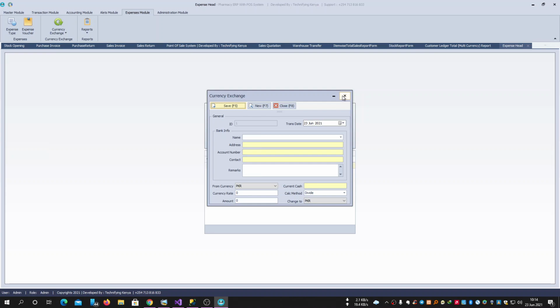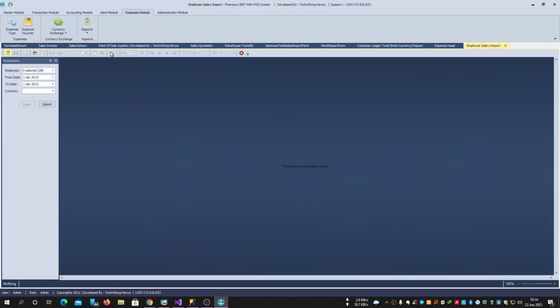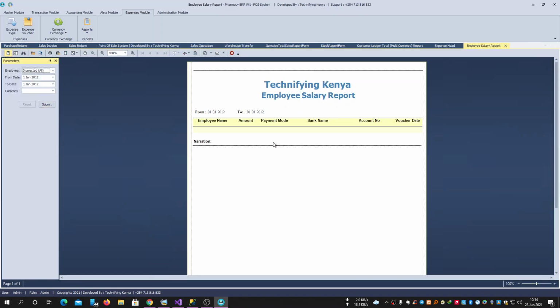So you're going to manage everything from there about the expense. So the reports, you will see the reports for the expense here. Employee salary report, also view it from there. Employee name, everything there.